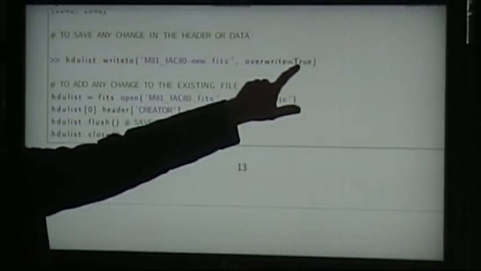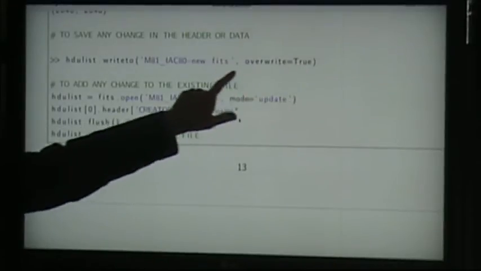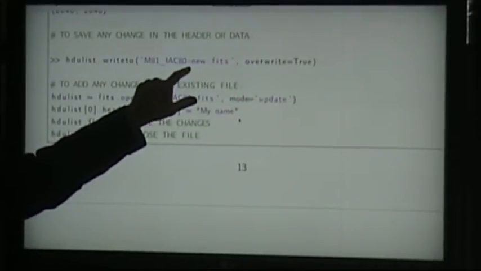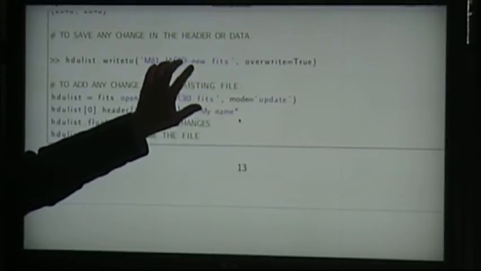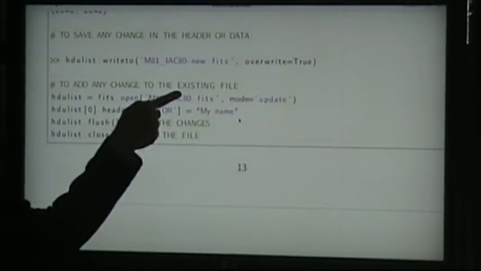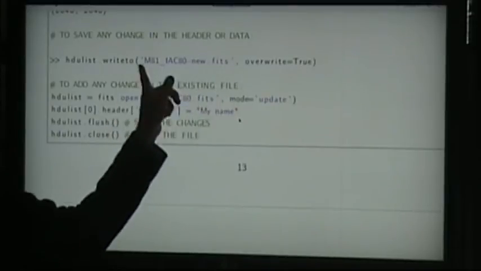Here it says overwrite true, but actually it's not overwriting the previous one. What it says is that if this exists, overwrite, but if we give a new name, that's not a problem. Okay?